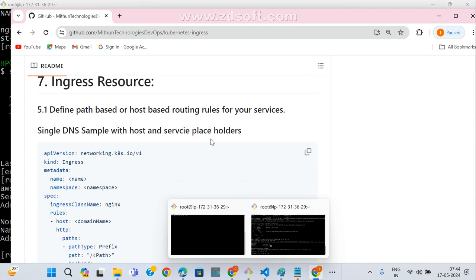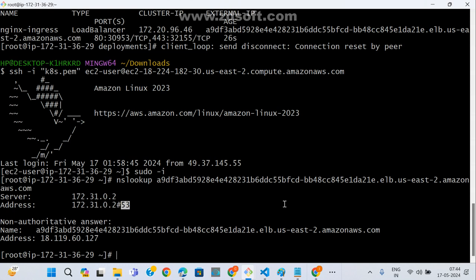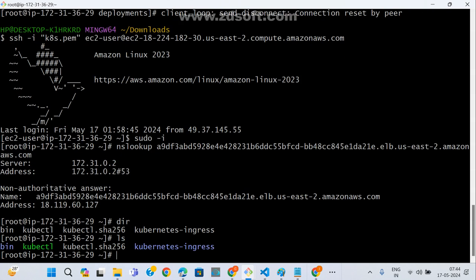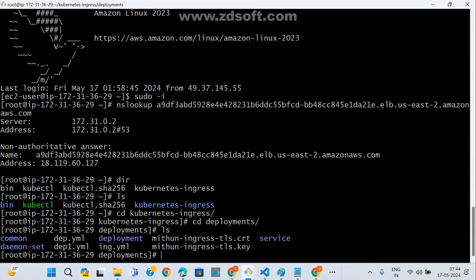Now what is next? Ingress resource. This is very, very important. Now I'm going to give a very simple way. Try to understand. Now see there, ls. Now ls, deployment. Where do I need to go? cd kubernetes, ingress. Good. cd deployment, then ls, and now check it.